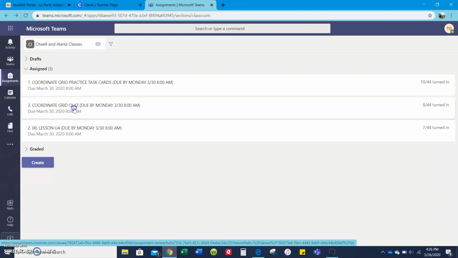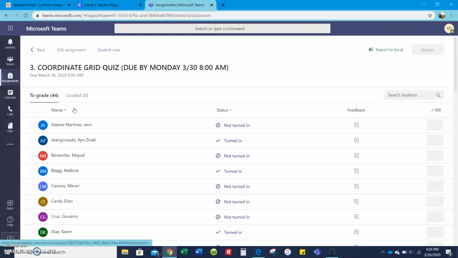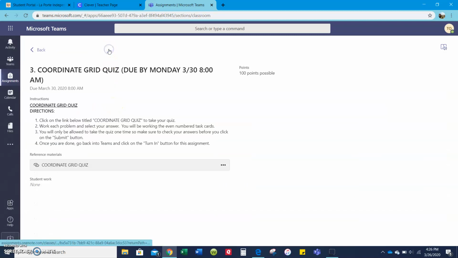And the third thing you're going to do is the quiz. That is the last thing you're going to do. You can only submit it one time, so make sure that you have done the practice first. So the directions say, click on the link below titled Coordinate Grid Quiz to take your quiz. Guys, please make sure you follow instructions. That is one thing that we have got to get better at.